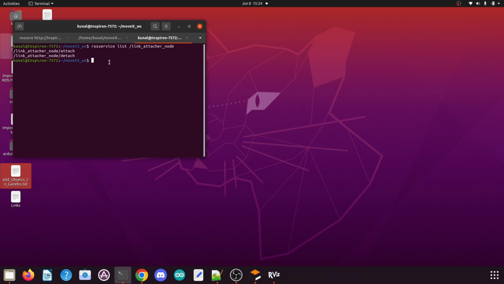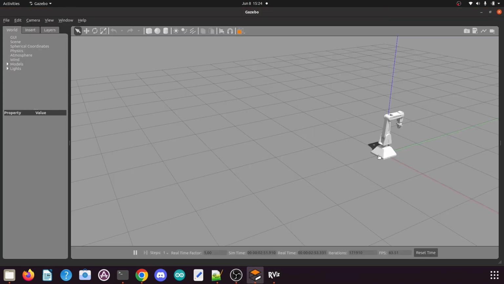Now we are ready to write a Python script which will allow us to attach the boxes to our robotic arm in the Gazebo environment. So that we will see in part 2 of this video.